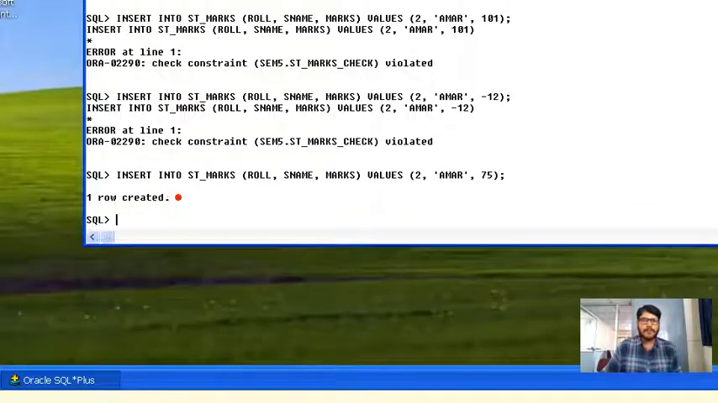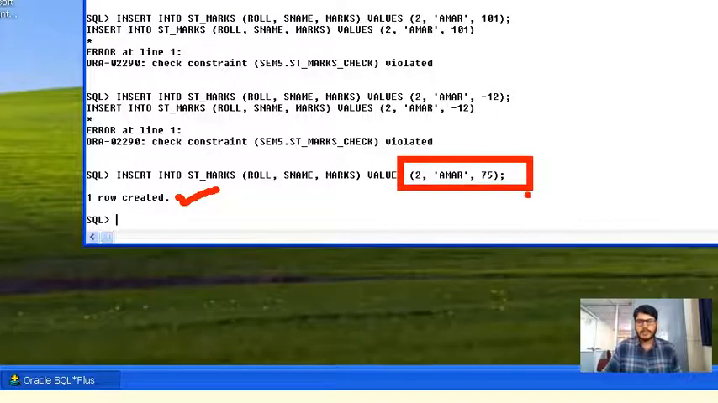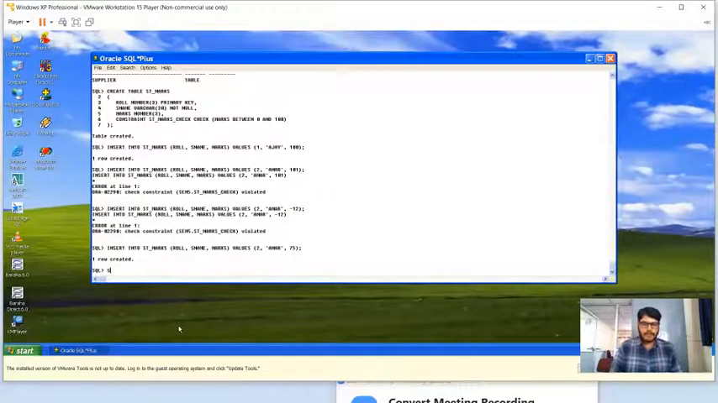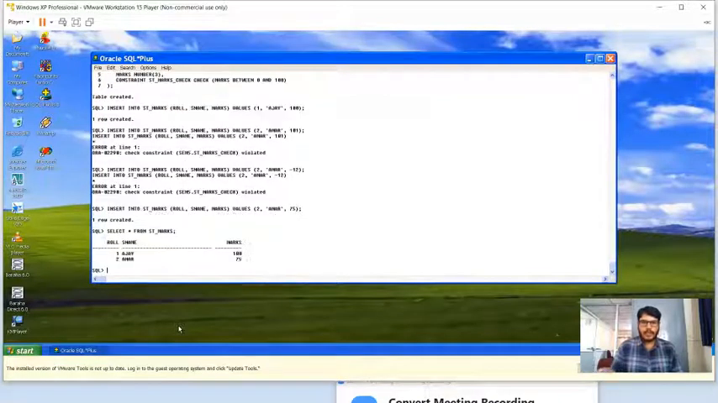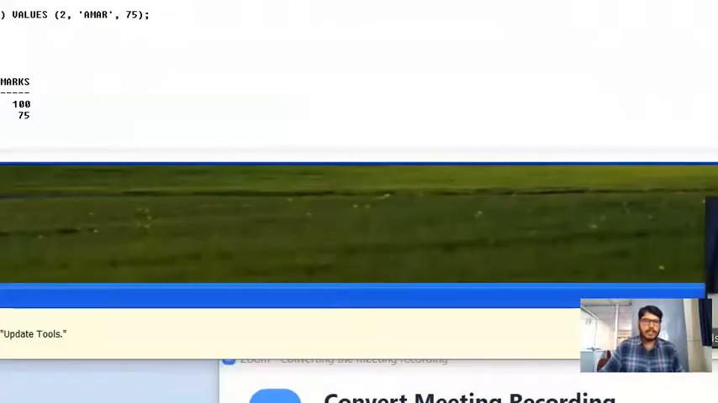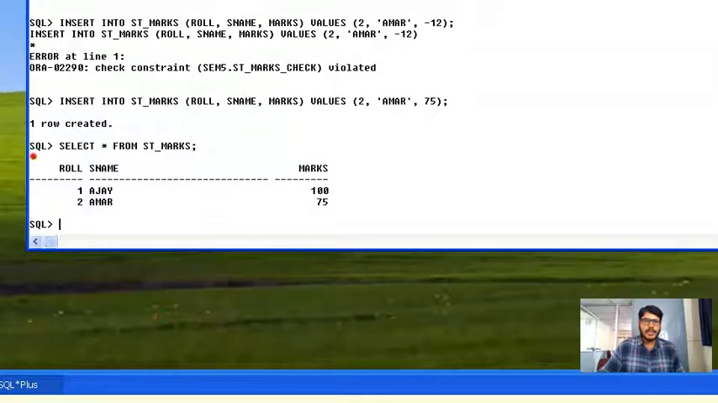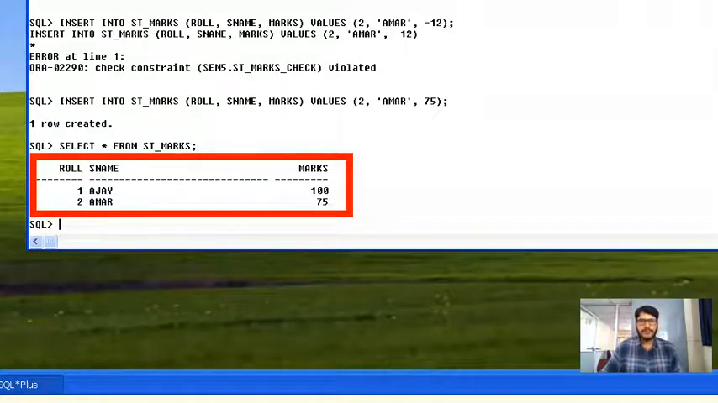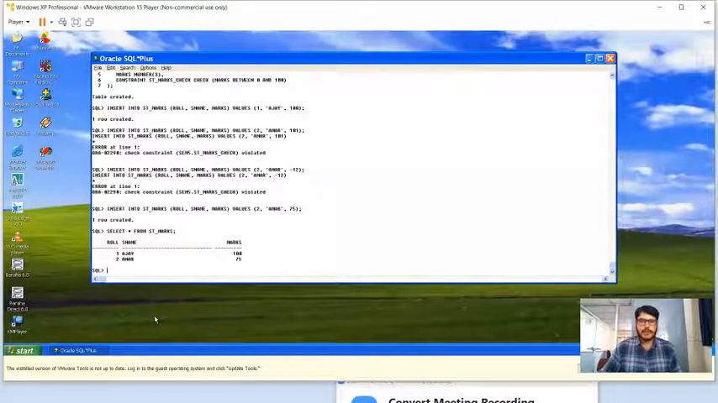So that means we have successfully stored the second record, that is Amar's record. You can see the records by executing select star from st marks. Okay, so you can see here whatever records we have inserted, it is displaying those records. Okay, so hope you have understood the check constraint. So now let us see what is the use of a default constraint.